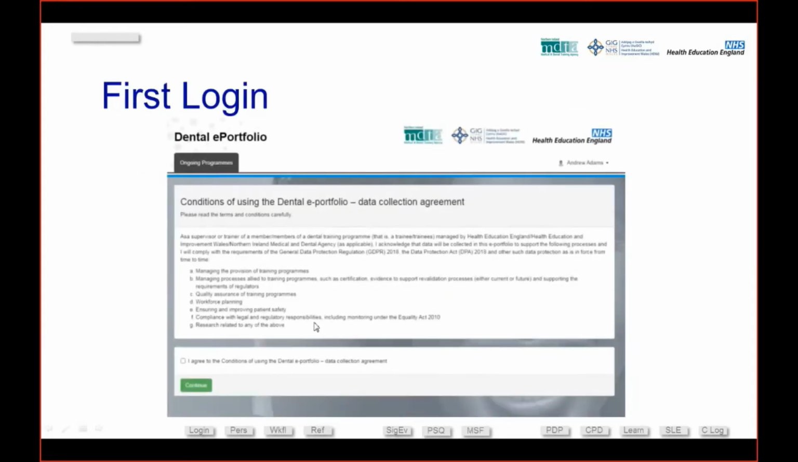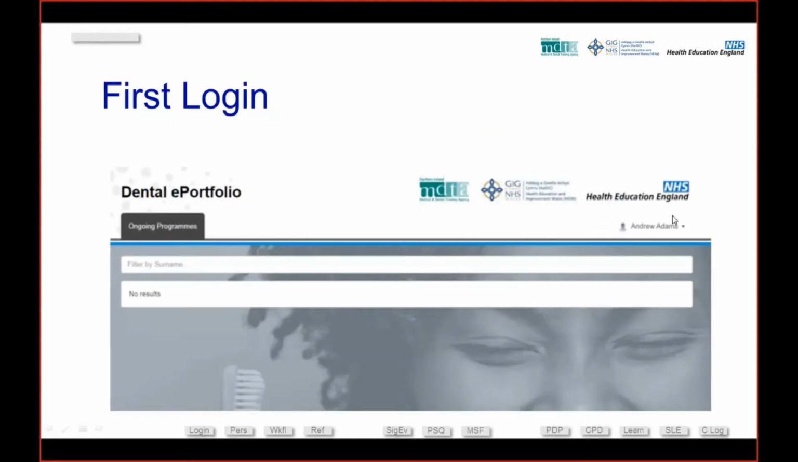When you first log in, you will see an agreement like this, which you have to tick and agree to. I don't think there's anything contentious there, but it just means that you have agreed to data collection aspects of the portfolio. And then probably this is what you're going to see when you first log in, because you haven't got any trainees assigned to you.